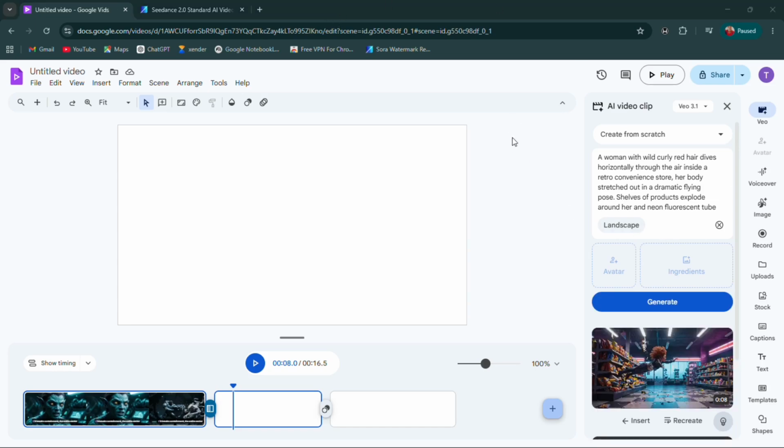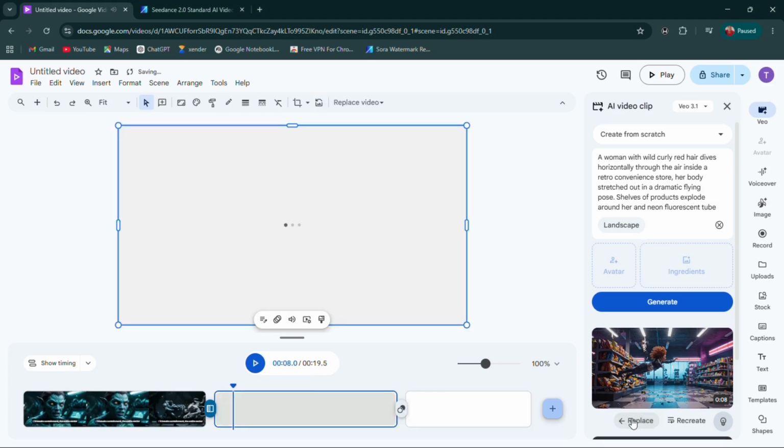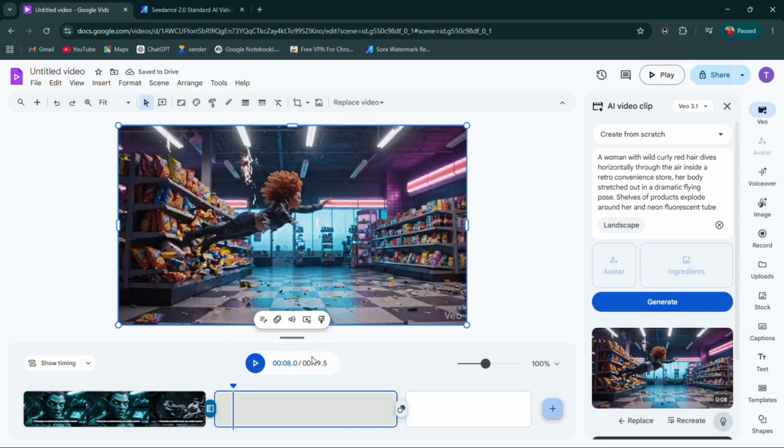So when you have successfully generated your video, you need to click on this insert so that this video will come to this larger interface. Alright, so let's wait. As you can see, the length of this video has been extended. So this is how you can actually maintain consistency in character.